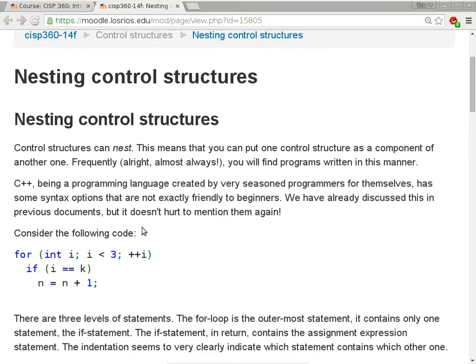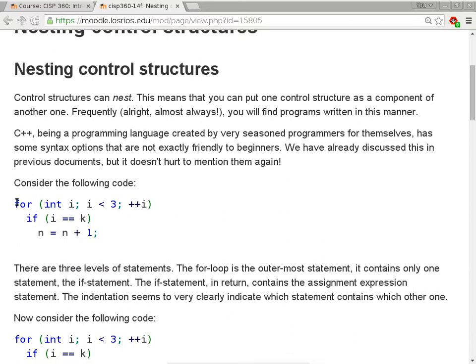Well, obviously it is doable, because otherwise C and C++ would not be very useful programming languages if we cannot nest control structures. So the question is, how do we do it, and is there a good way to do it and a bad way to do it? Okay, that's the question. So let's do some examples first.